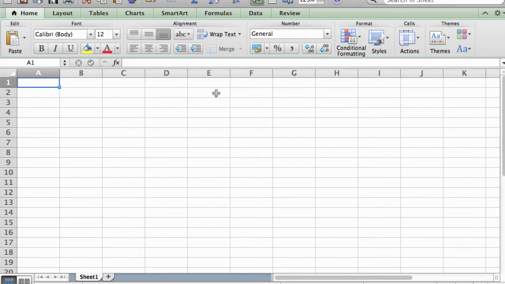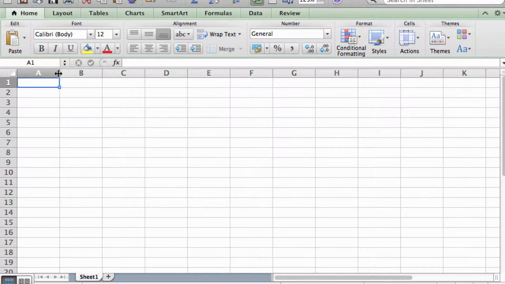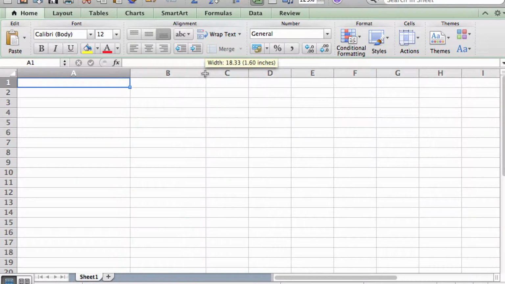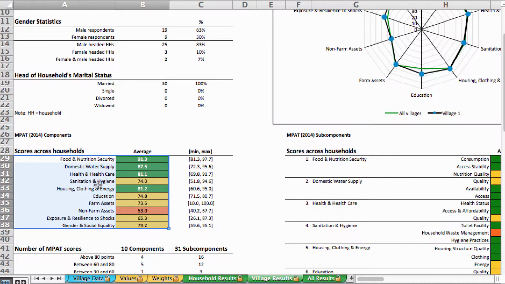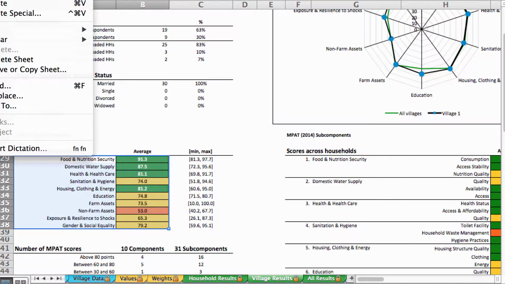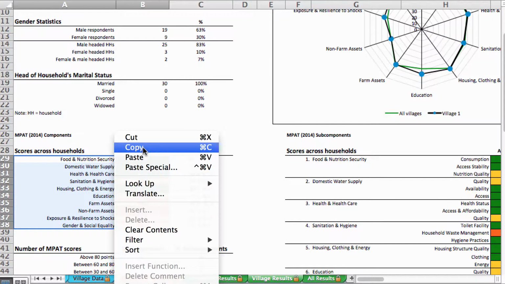I've already done this and called the file MPAT Results Analysis. Of course, you can label the files as appropriate. So to begin with, on the first sheet, basically we are going to copy and paste this data into the top of this new worksheet. So just to make this a little cleaner, I'm going to increase the width of these columns. So now going back here, there are a couple ways to do this. One is to go to Edit, Copy, or alternatively, once you've highlighted the cells, you can right-click and select the Copy option.